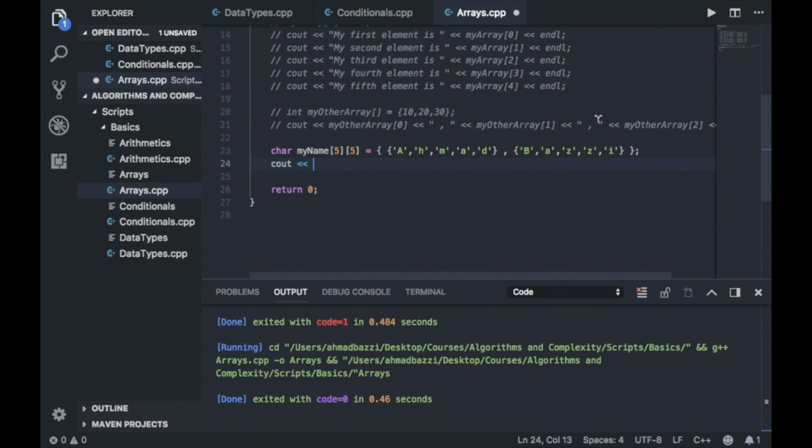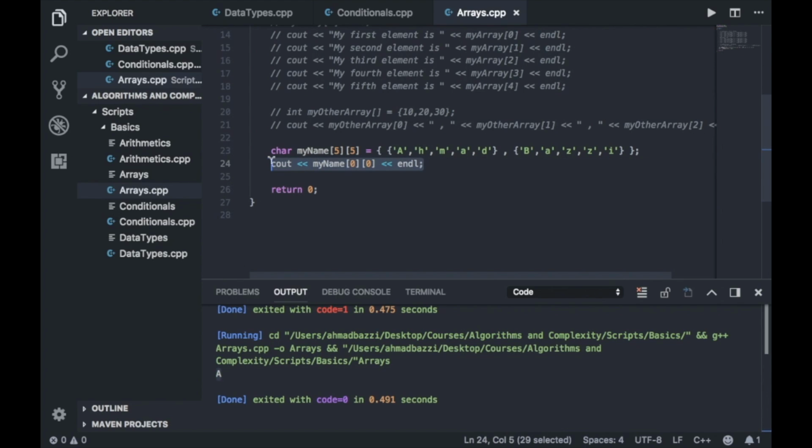Let's say I want to access A. How do I do that? My name. So this is at index 0, so I first put 0. Then A is also at index 0 within this array, right? So 0 and 0, and run. And there you have A. So let's print my first name, which is Ahmad. So I need 5 printings. 1, 2, 3, 4, 5.